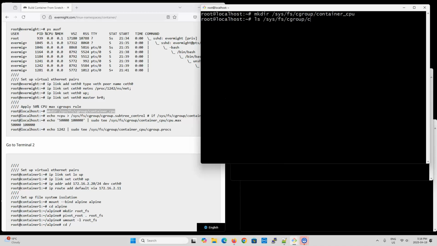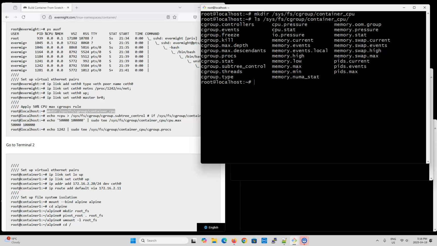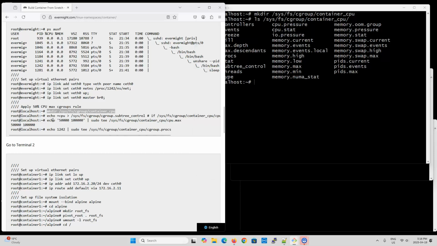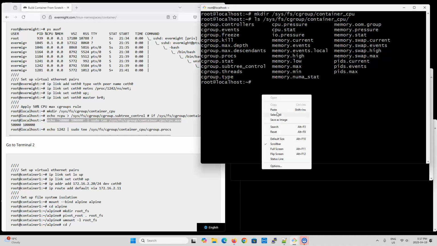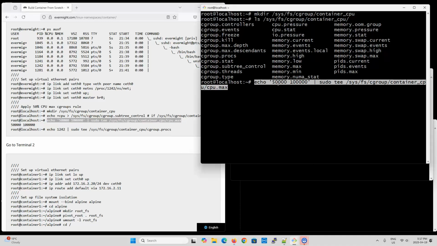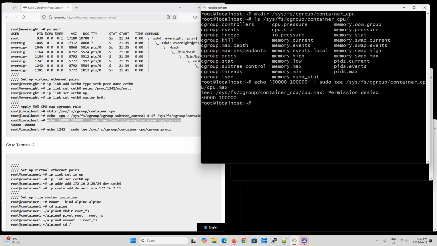cgroup container CPU. Great. So you can tell that we're using version 2 because cgroup version 2 automatically mounted these files for us. And let's set it to 50%. So let me copy this. 50,000 microseconds out of 100,000 microseconds is 50%.